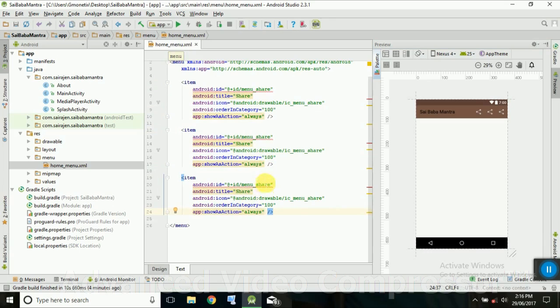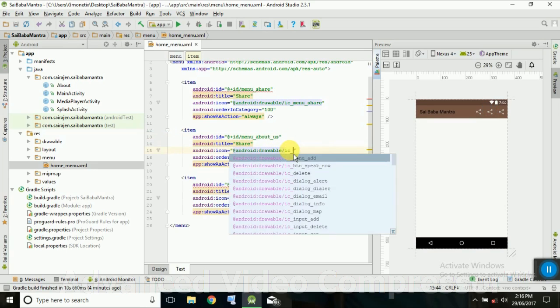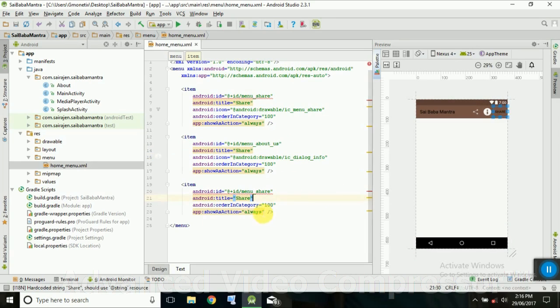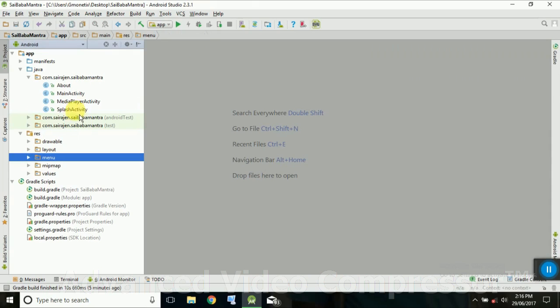New tree, and this will be menu about us, and there will be dialog info. Okay, we don't need icon here, and it will be new. And this will be menu more. And give this order 301 and 102. So everything is done. All the design part is done. So see you in next tutorial.